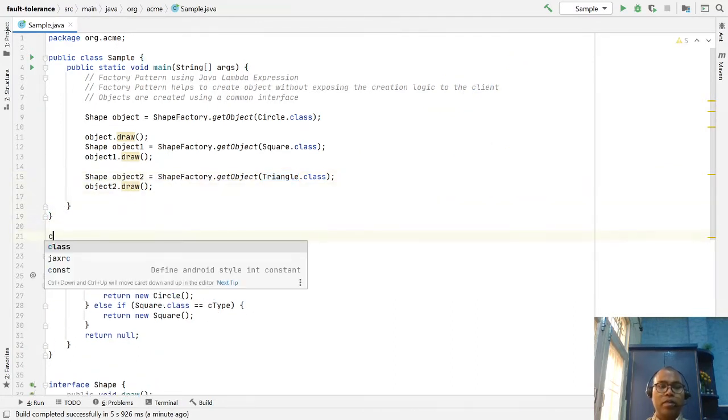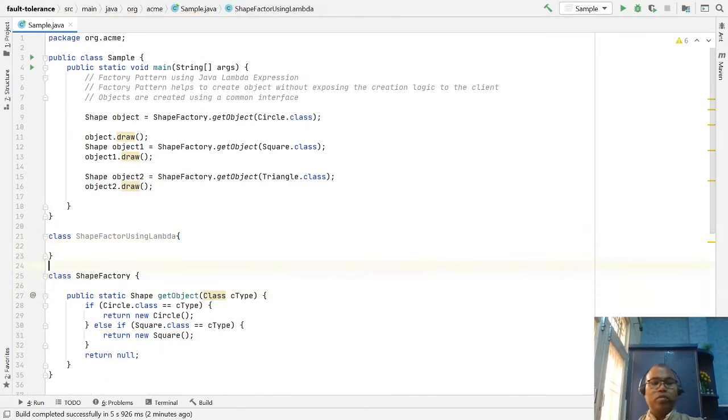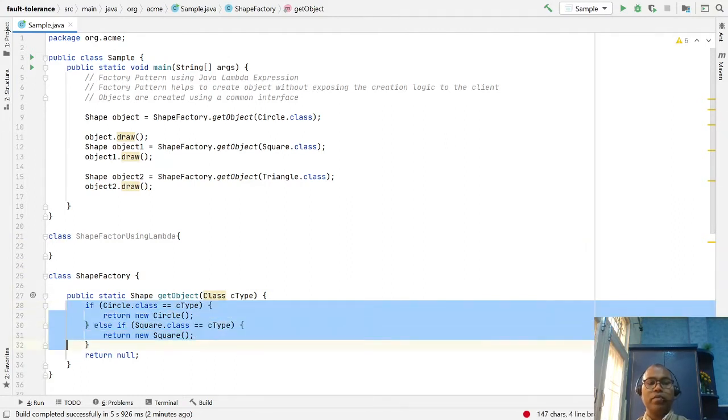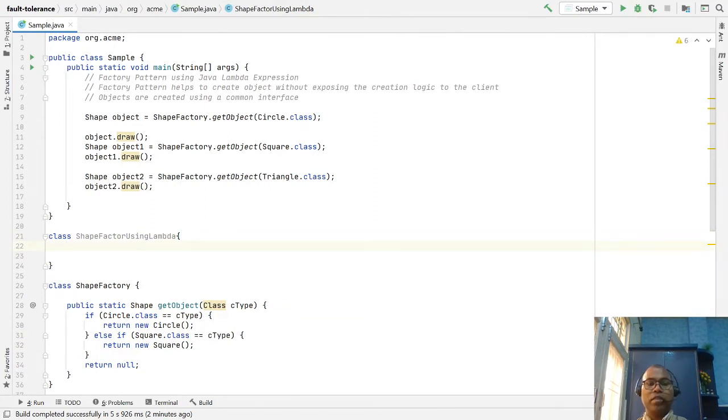So let me write a class, ShapeFactory, a LambdaShapeFactory, the shape factory using lambda. Here, instead of writing if else, we are going to provide a kind of registry where we register our new classes.